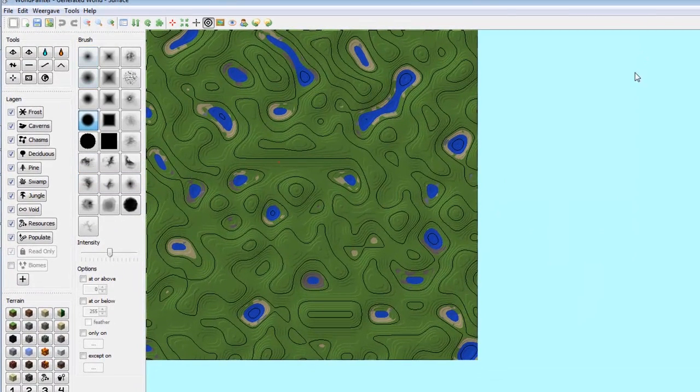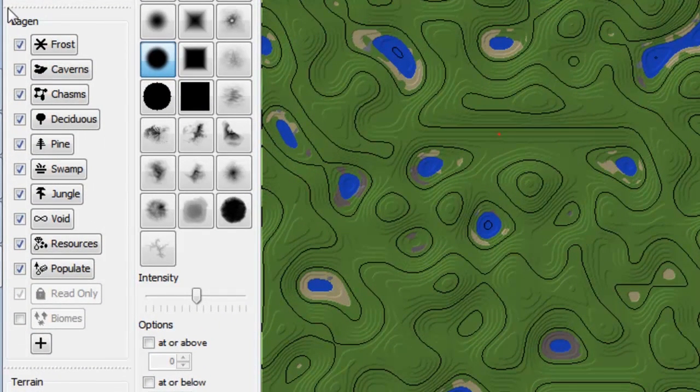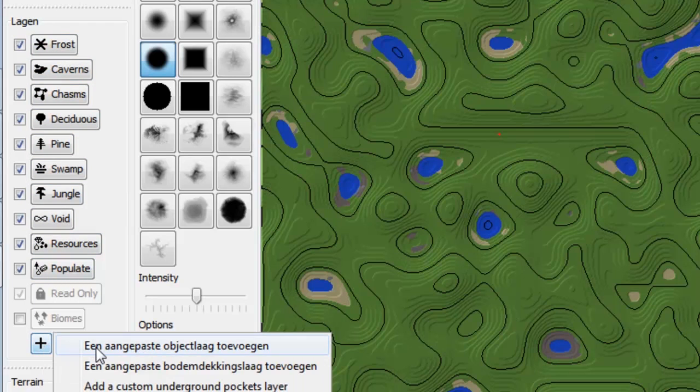Now my World Painter might look a bit different to yours. I have some custom brushes which you probably won't see, and mine is in Dutch. Since a recent update I can't change it back to English, unfortunately, but I will say in English what we're looking at. We're going to look at the layers section. Beneath these layers is a plus sign. I'm going to click the plus, and then we're going to add a custom object layer.